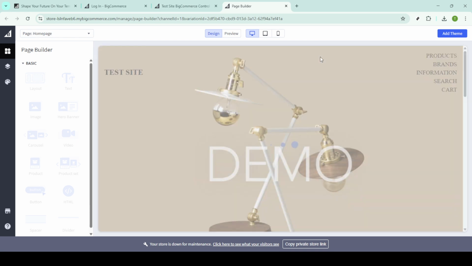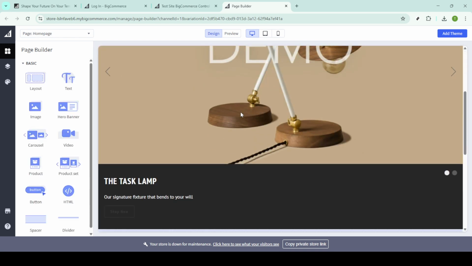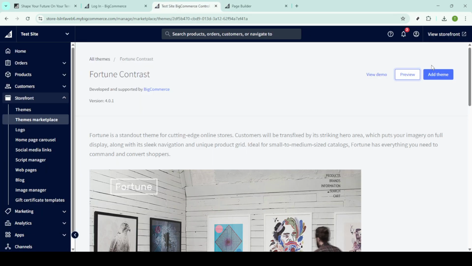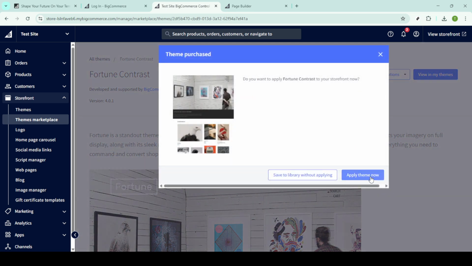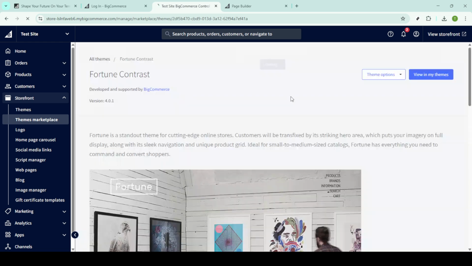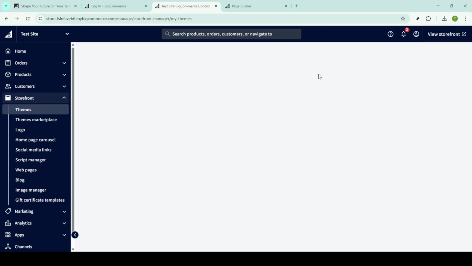Following this, you'll see an option to apply theme now. This step finalizes your decision and begins the application process of the theme to your store. A confirmation window will appear. Click Confirm to proceed. This ensures that the theme change is officially updated on your storefront. Finally, to view your changes, simply click on View Storefront. This will direct you to your store where you can see the new theme in action.